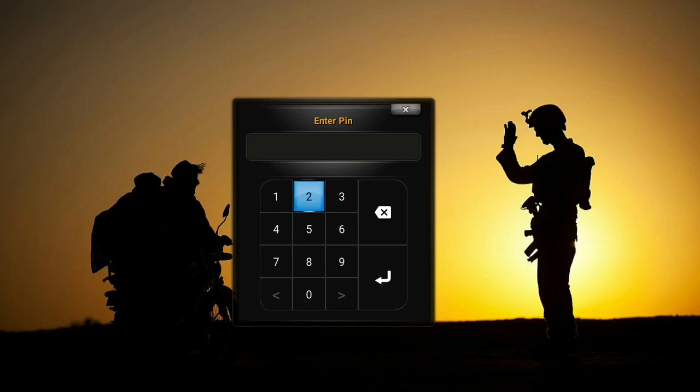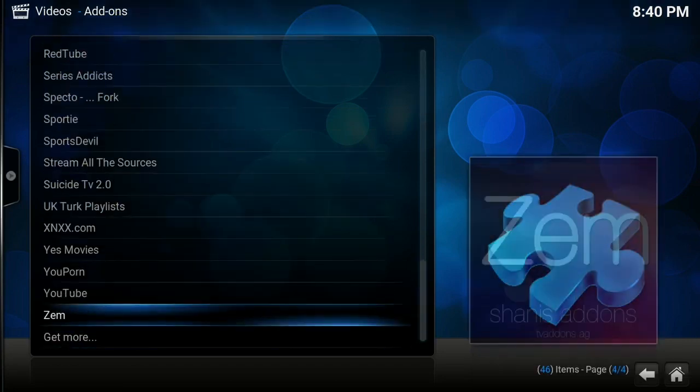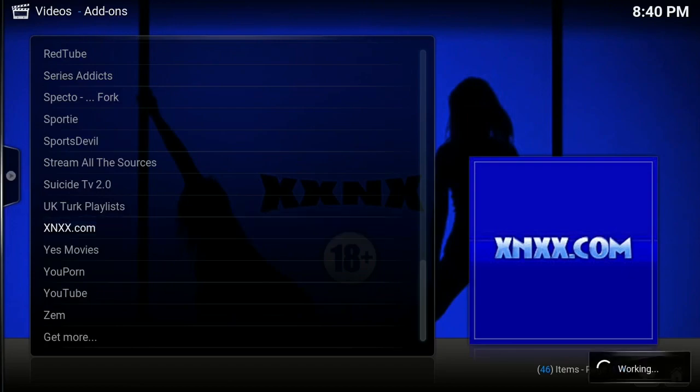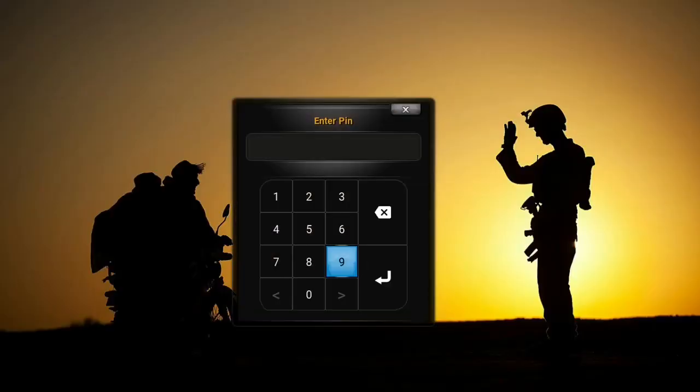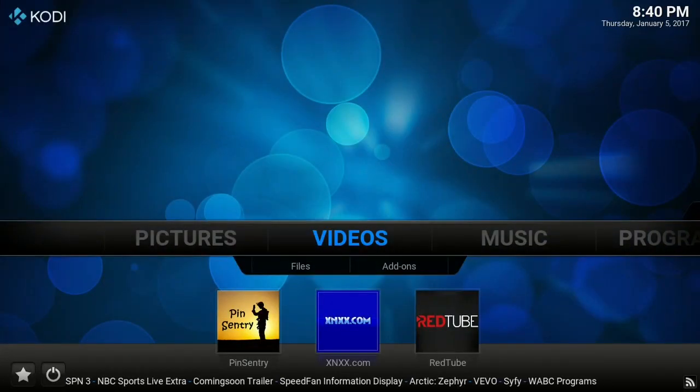We'll just do an incorrect one again, 2222. Does not let you access it, and it backs out. And it doesn't matter if it's in the video add-on still. If they go to it, click on it, boom, ask for the PIN. So pretty nice feature for those of you that would like to set up parental controls for your kids. If you have kids that use your build and Kodi devices and stuff like that.